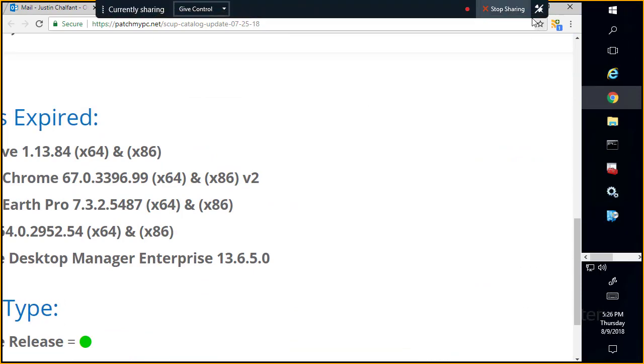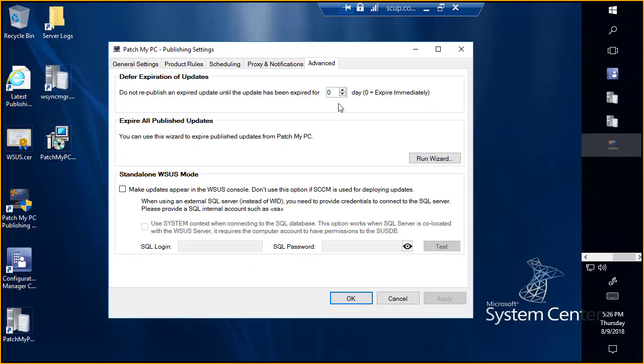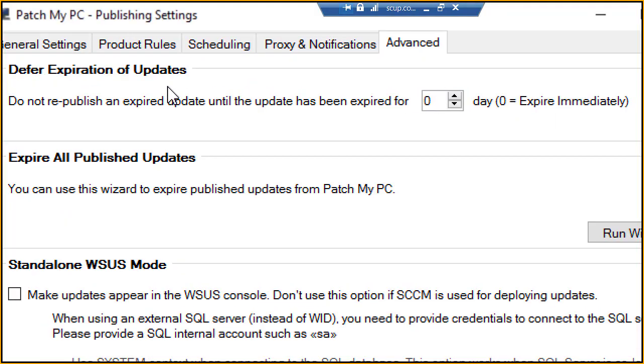Now we do have an option if you want to delay that. By default, we're going to expire updates right away. So the old version will get marked expired in Config Manager. It will automatically be purged out based on, I think, a week schedule, which is what the WSync Manager component does.